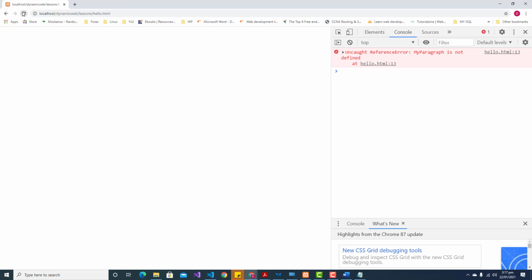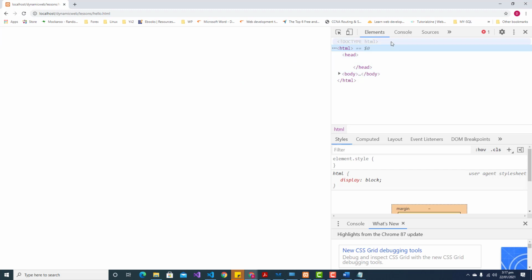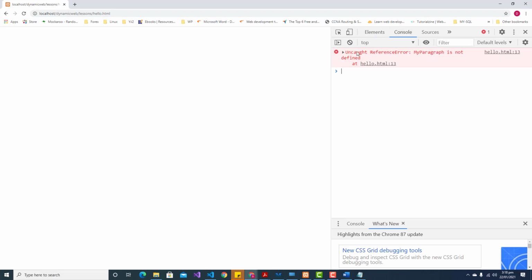So we can see that we're no longer getting our hello world, and our errors get printed here in the console section. So if your code doesn't run for some reason, you're not getting the desired results that you would like, definitely do an inspect element. Let me show you how to do that again. Right click on the page, click on inspect, and go to the console tab, and you should get some form of error reporting here. And it's basically saying that my paragraph is not defined, and this is our variable.